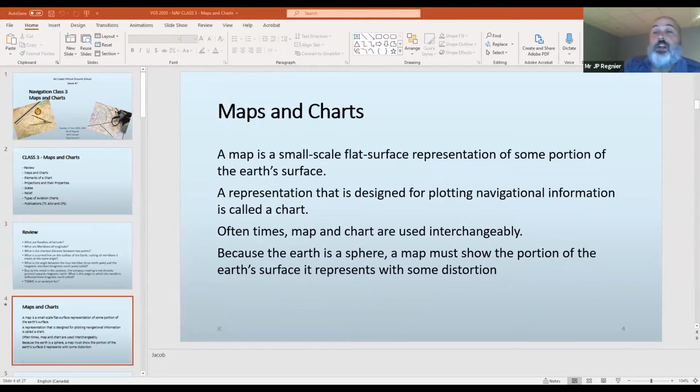So what are maps and charts? Maps are basically a representation of an area on the planet. The planet is round, and the representation of this round globe on a flat piece of paper is called a map.